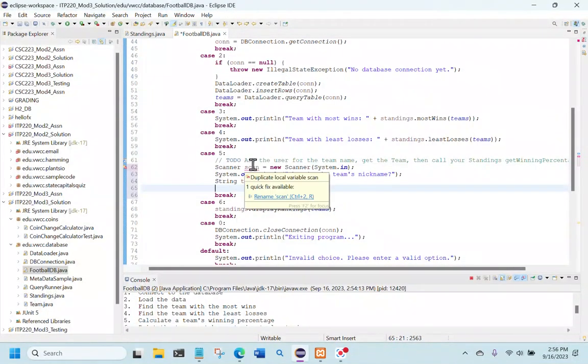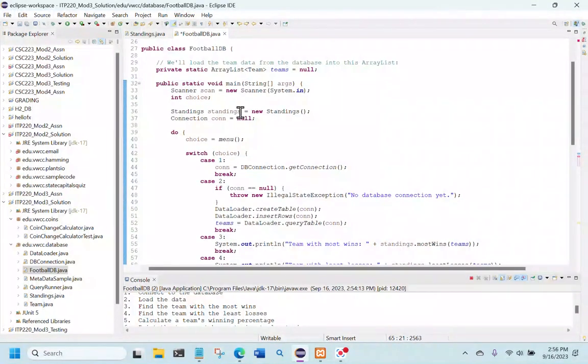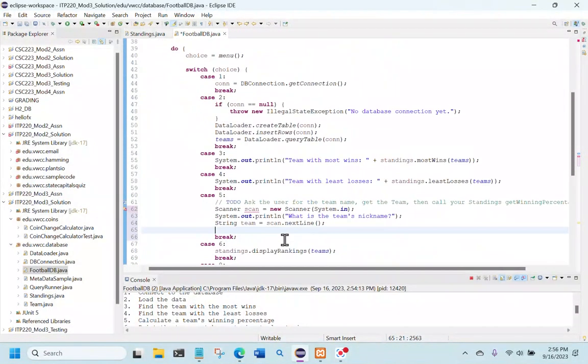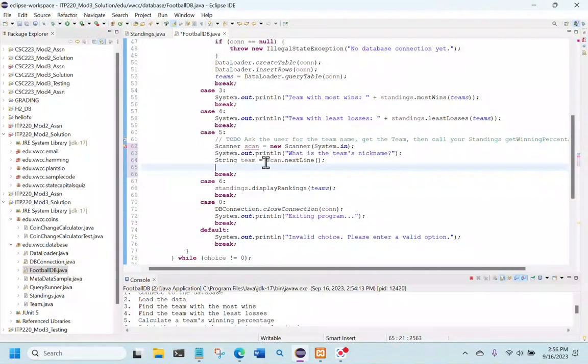Did I already use this variable? I did. So we could use the same scanner, but I don't think we want to, since we're switching from ints to strings. We'd have to deal with the so-called scanner problem then. So let's just rename this. I'll call it scanner. And then we just need to call standings.